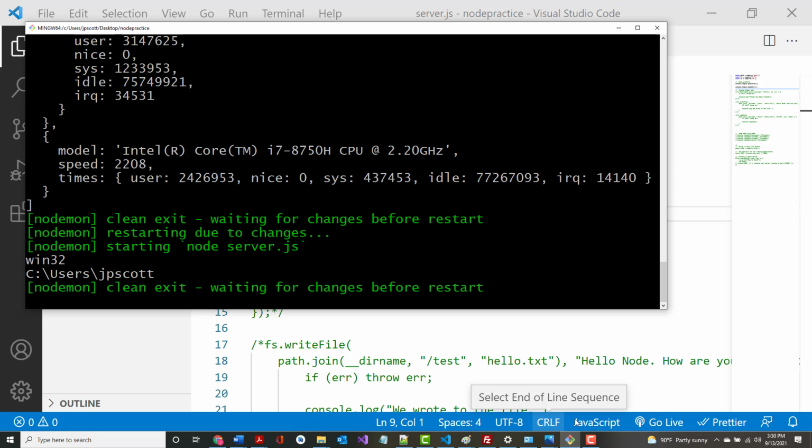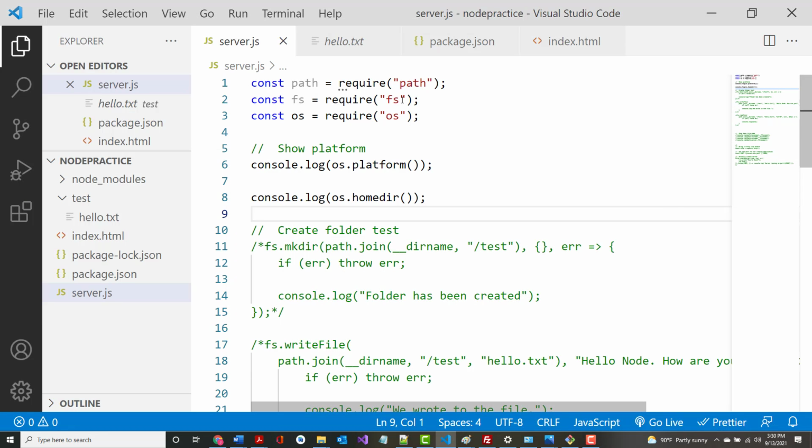I think we have time. We can do one more. And that is, let's come in here up to the top again, and let's bring in URL.